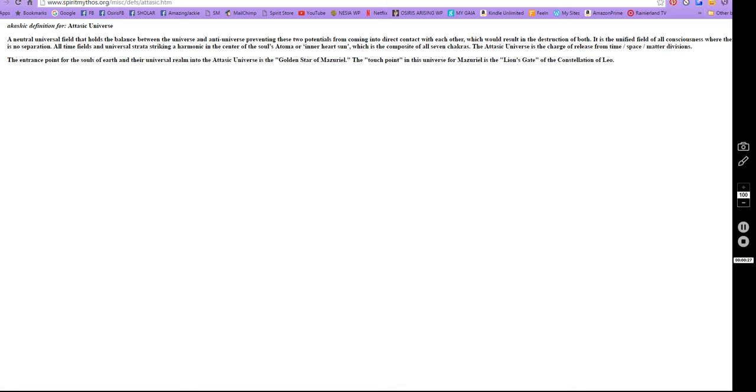The Atosic universe: a neutral universal field that holds the balance between the universe and anti-universe, preventing these two potentials from coming into direct contact with each other, which would result in the destruction of both. It is the unified field of all consciousness where there is no separation. All time fields and universal strata striking a harmonic in the center of the soul's atoma or inner heart sun, which is the composite of all 7 chakras.